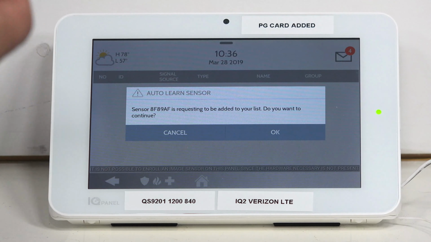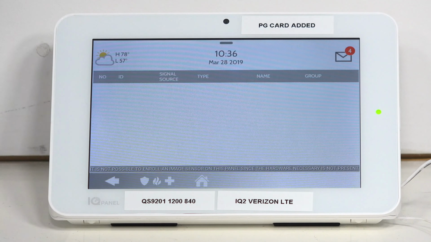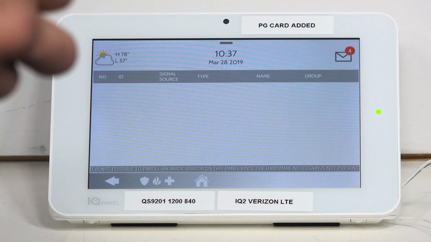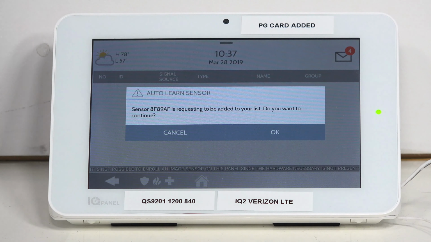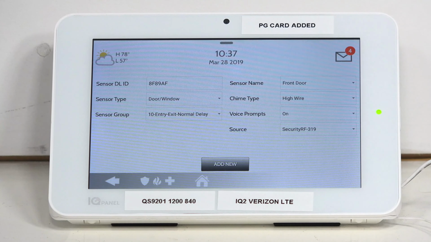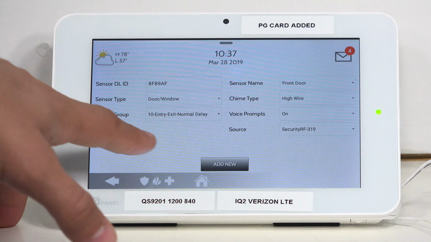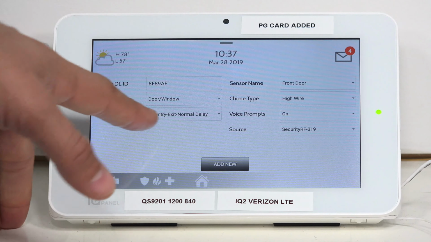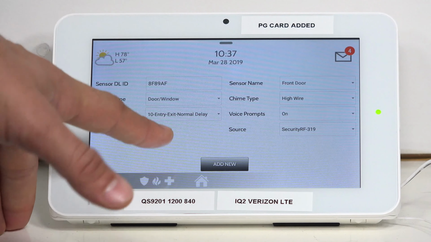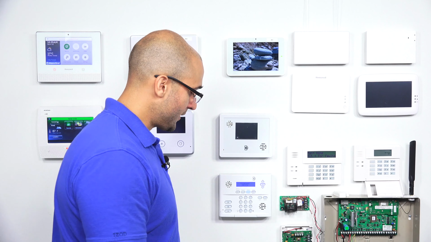As you can see, because I moved the magnet away from it and faulted it, it showed up on the system. Just to make sure that this is the sensor, I'm going to do that one more time. And as you can see, we're getting the same serial number, so we definitely know that this sensor is learning into the system. I'm going to click OK. The sensor type comes in as door and window, and the sensor group comes in as number 10, entry exit normal delay. This would be useful if you're installing this on the front door or any door that you're going to go in and out of the house.